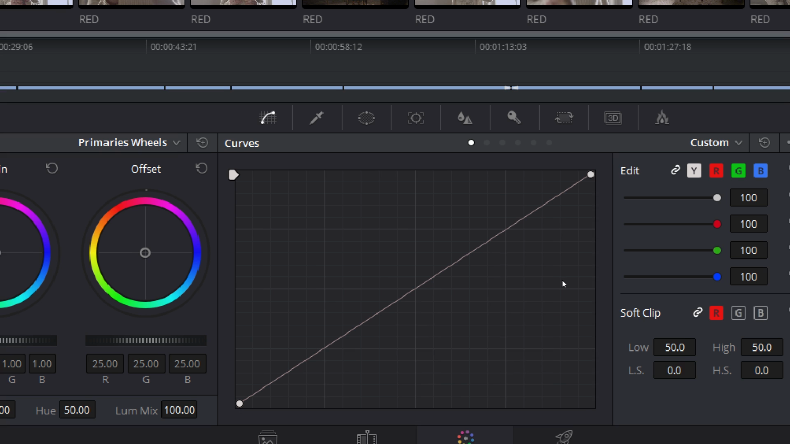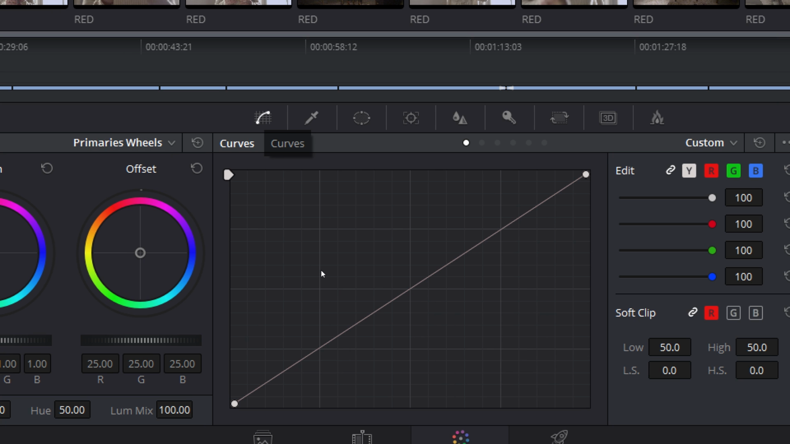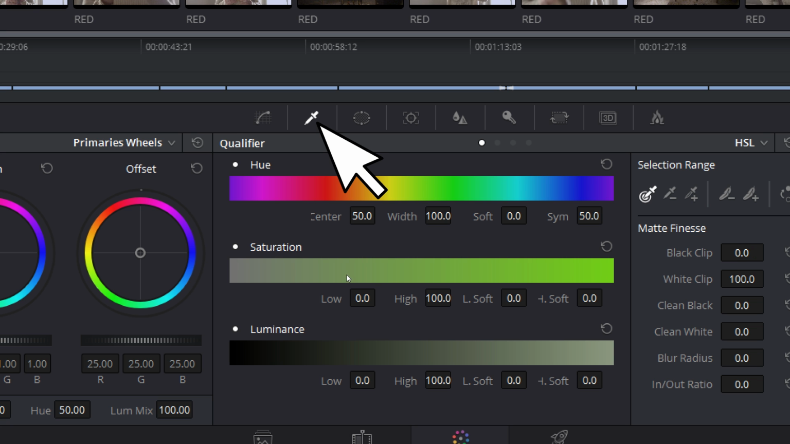As we move over to this side, these little icons here, we've got your curves. Curves is for adjusting tone and fixing contrast on a curve. We will get into that and we'll start showing some examples. This is your qualifier. This is for creating a mask of what you want to color correct on an image based on hue, saturation, and luminance. You can create a mask, and we will show you how to do this based on hue, saturation, and luminance.